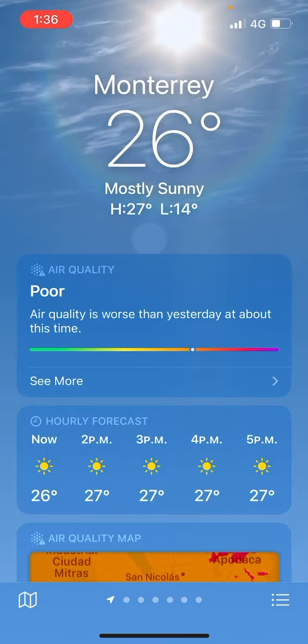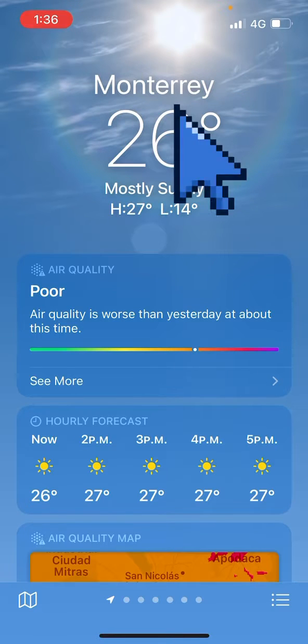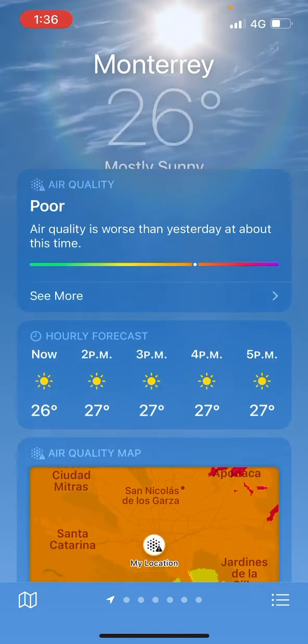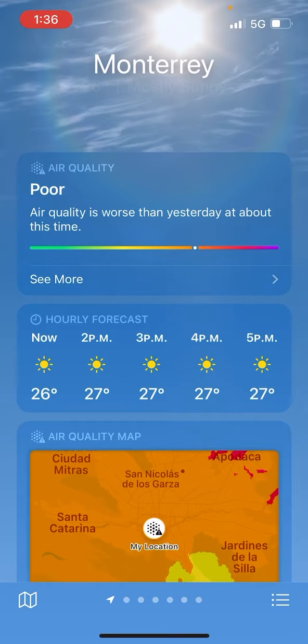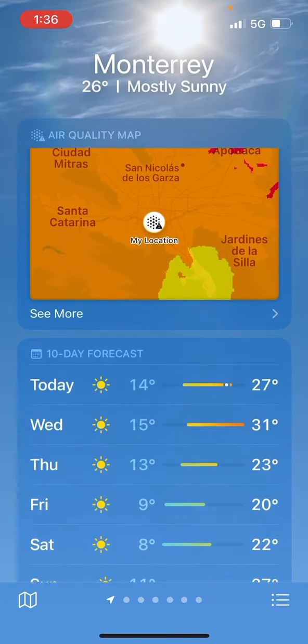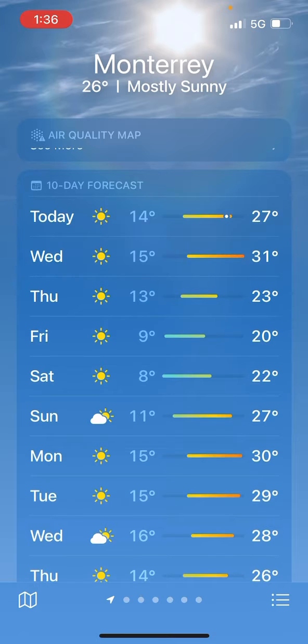Now, the iPhone weather app, it's native, so it comes with the iPhone iOS. And once you open it, you can see the main screen. This is where I'm at right now. I'm in Monterrey, Mexico. And it's going to give you the information of the day, and of course, the air quality. You got your hourly forecast over here, your air quality map, and your 10-day forecast.